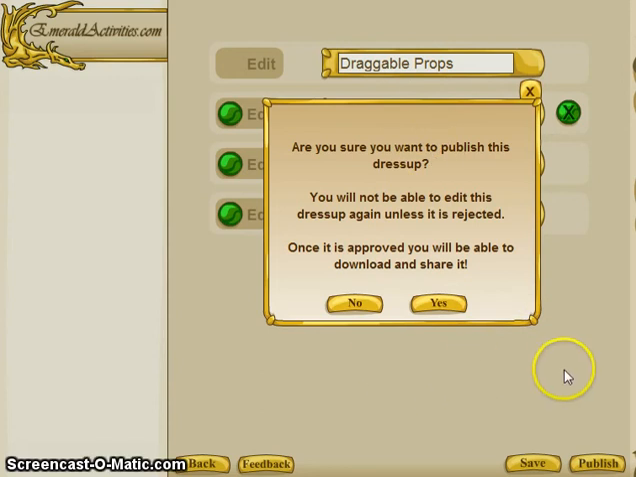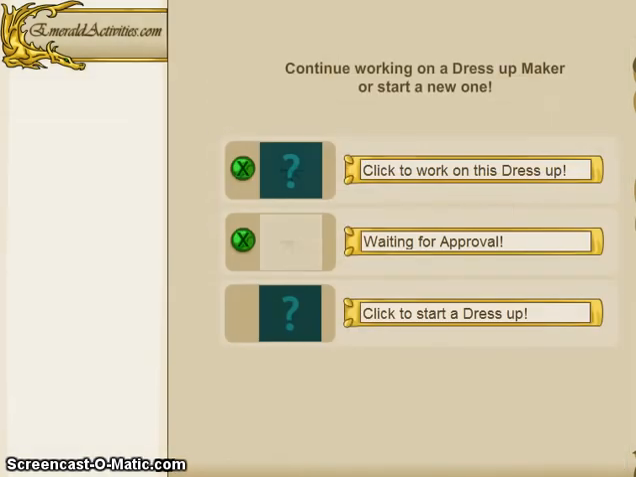Make sure that you titled it when you saved it. Make sure that it has all the pieces you want, and then hit yes on the publish button. Now notice I can no longer click on it and work on it. It's waiting for approval. There's a bit of a bug right now. There should actually be a thumbnail showing here, but if yours doesn't make a thumbnail for some reason, like this one didn't, we'll fix it before we publish it.